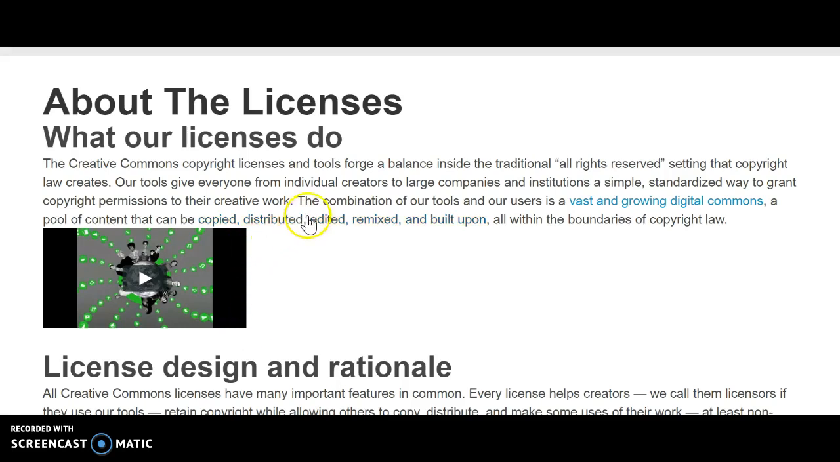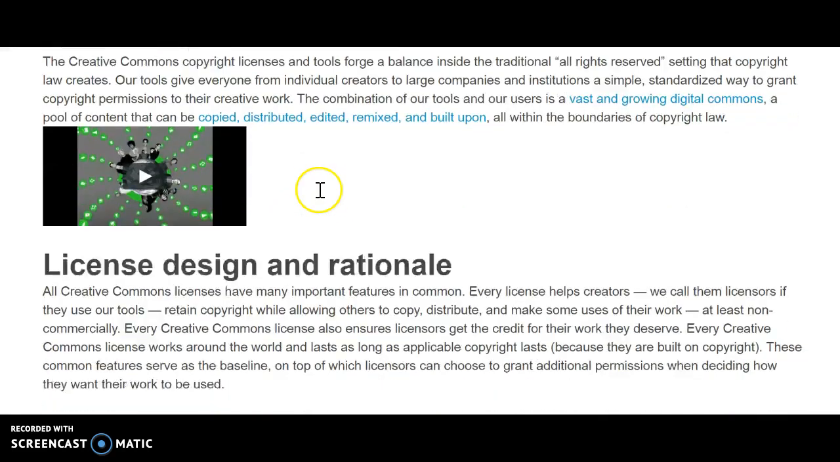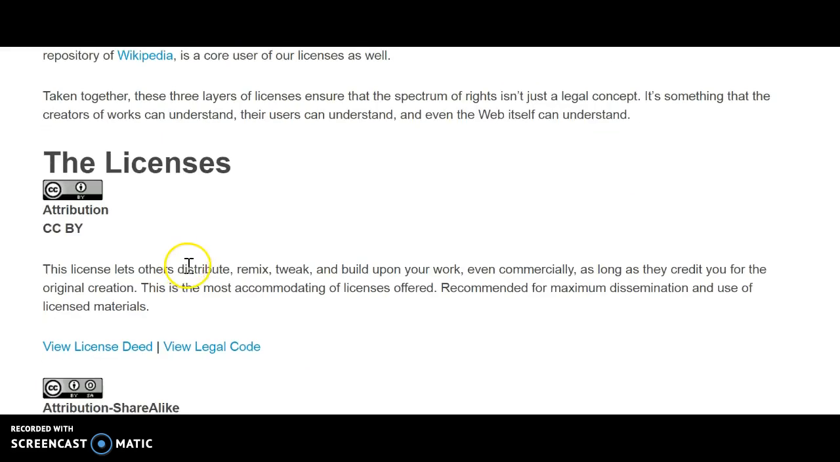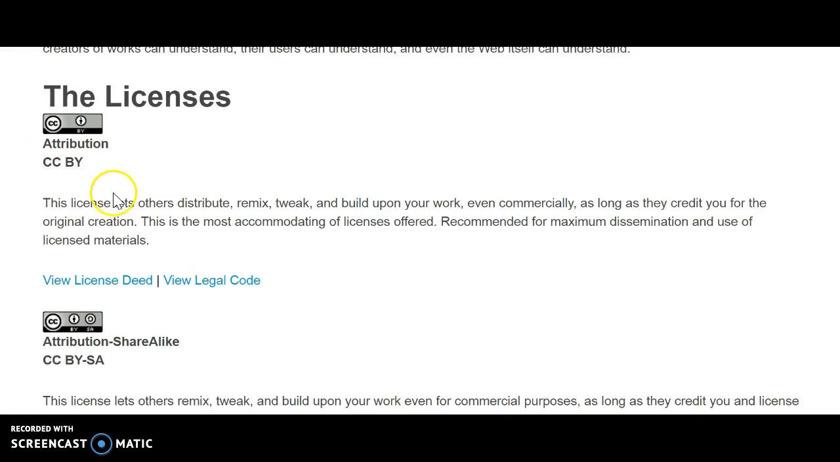Okay, on this page it talks about what the licenses are and what they do. And as you can see here, there are a number of licenses. The CC BY, which is the most flexible license, which I'd encourage you to use, allows others to distribute, remix, tweak, build upon your work, even in a commercial sense, as long as they give you credit for the original creation. Okay, and as it says, it's the most accommodating of licenses.